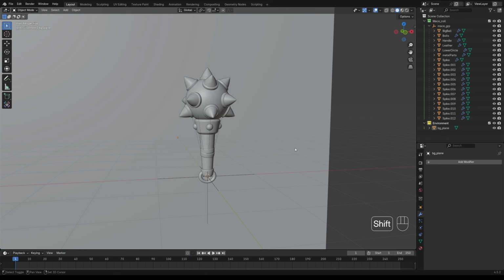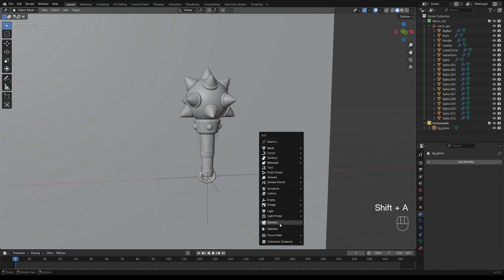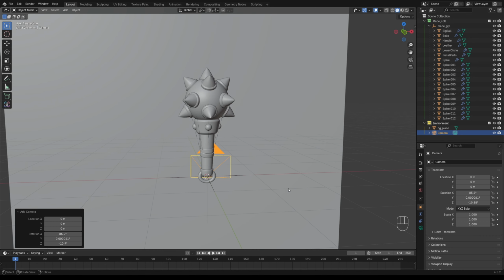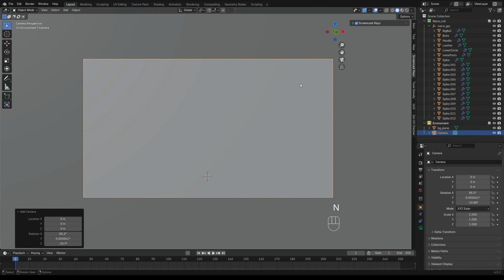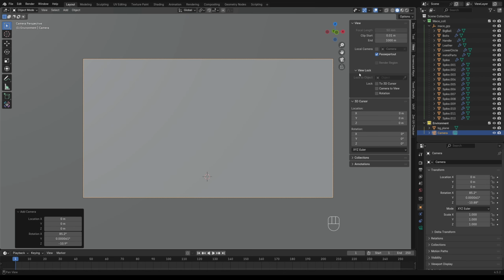Now let's add the camera. So we need Shift A and camera. I will press 0 on a numpad on the right side, which gives me the view from the camera. I will press N to open the menus and we go to view. In a view we have lock. Here I want camera to view.